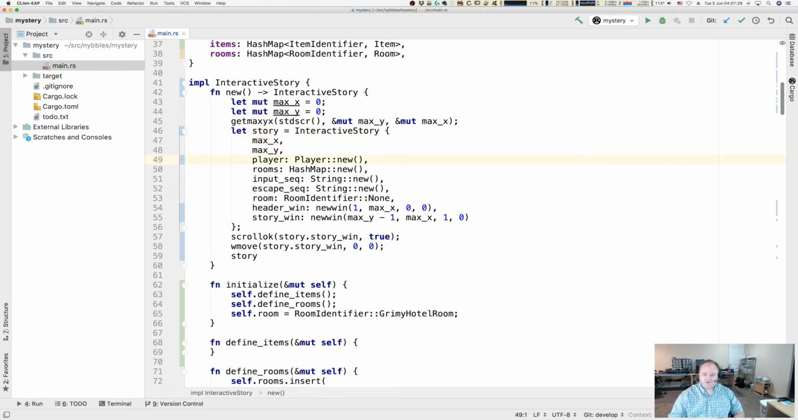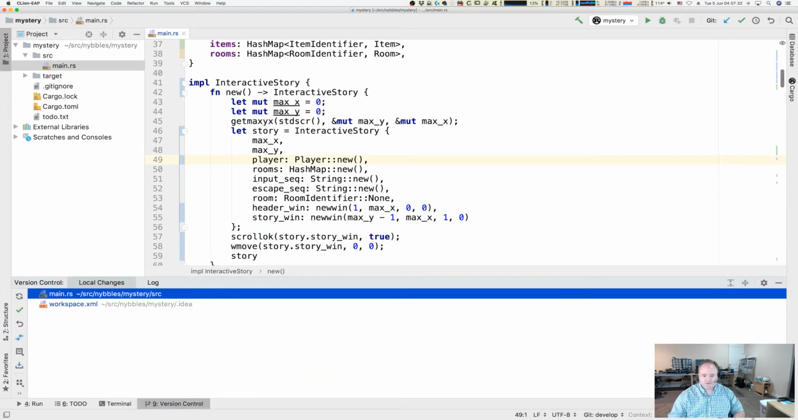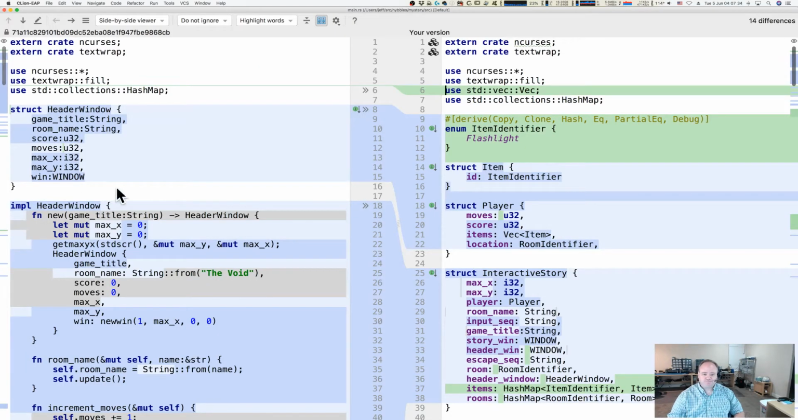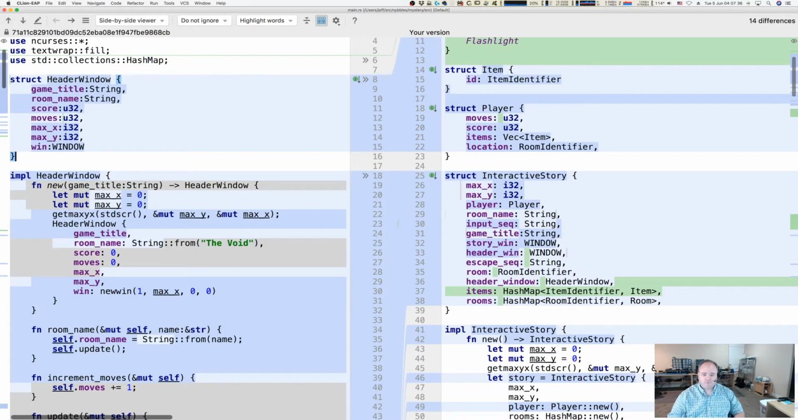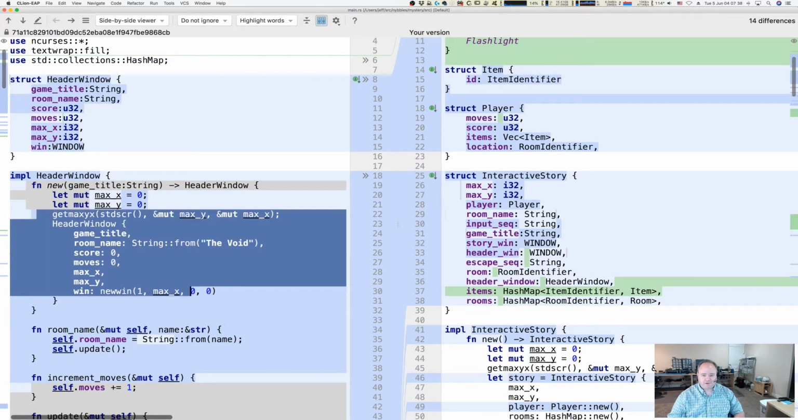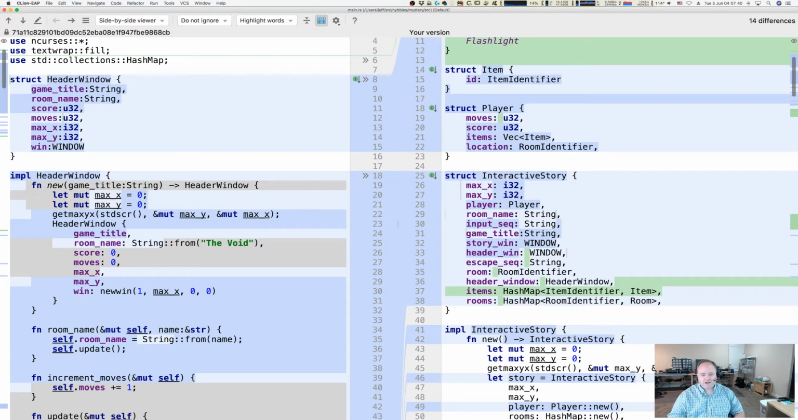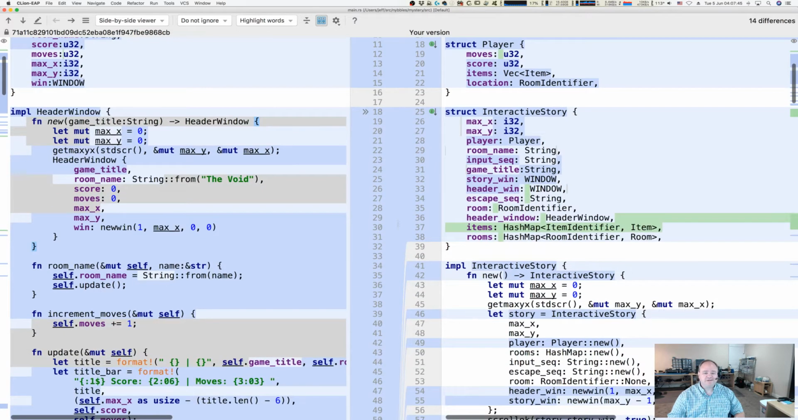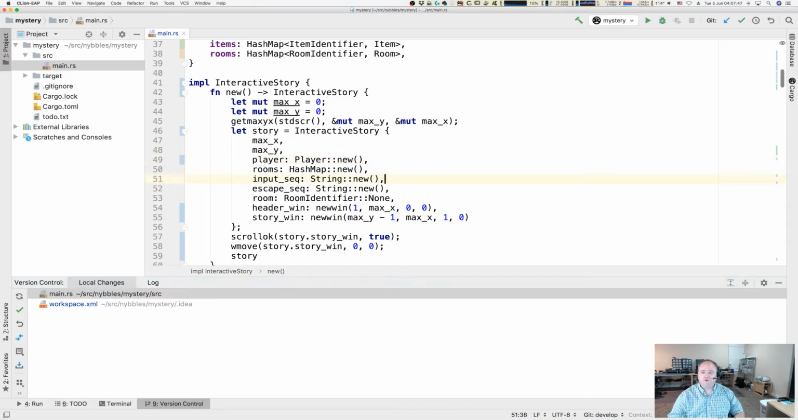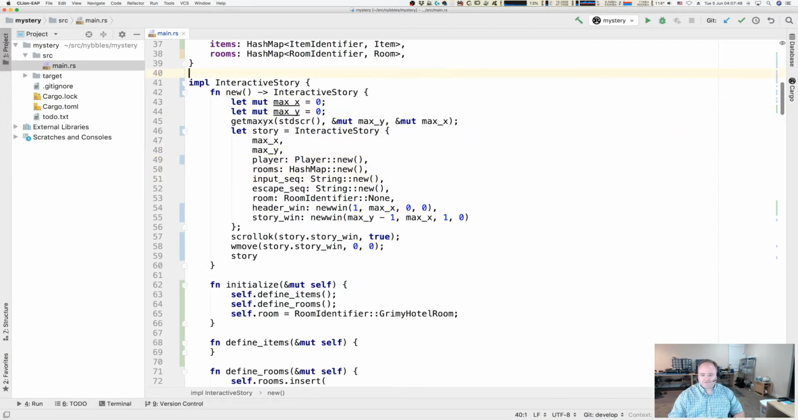Actually, I think that's pretty good, because if we look at the diff, we weren't doing anything else with the header window. Now that may not be correct, but at least to the extent that we're duplicating what we had before, I think that's correct.